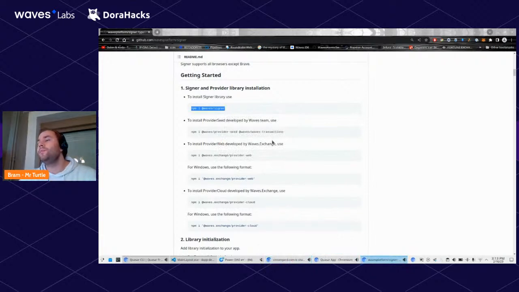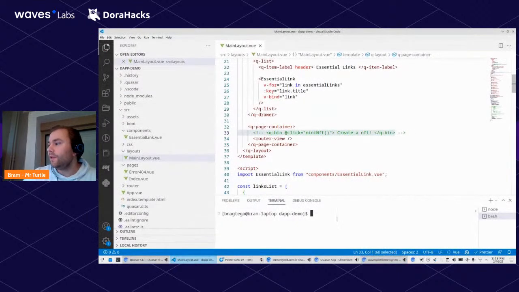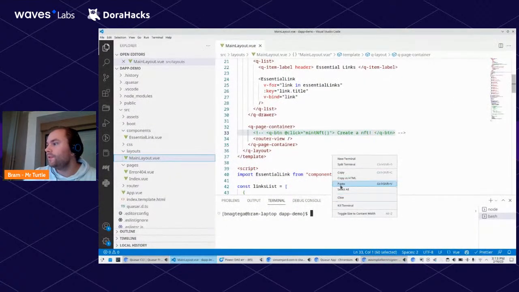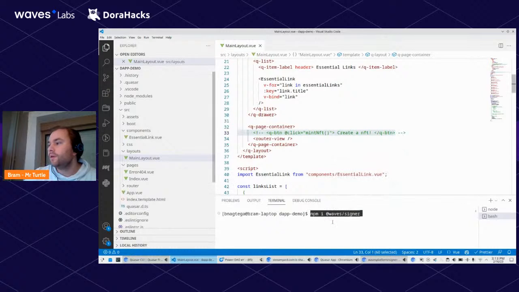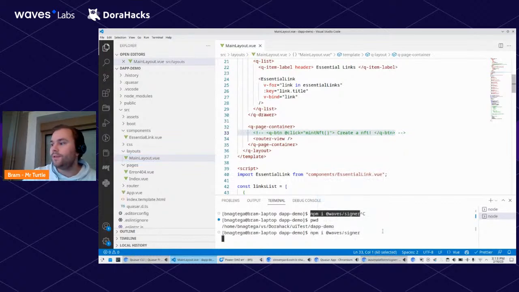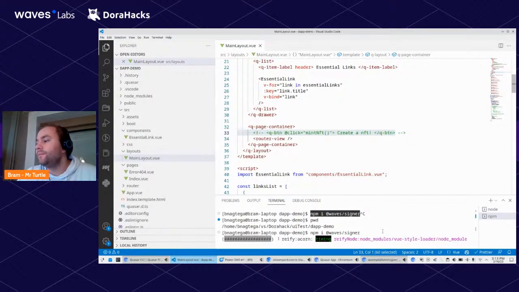What does the Signer library basically do? It's some kind of abstraction that makes it easy for all kinds of methods to sign transactions to connect with your UI. So if we then go to our new terminal, we say paste. I'm in the correct folder. Let's quickly check it. Yes, I'm in the correct folder. So we say paste and install WaveSigner, just like your regular npm package, basically.